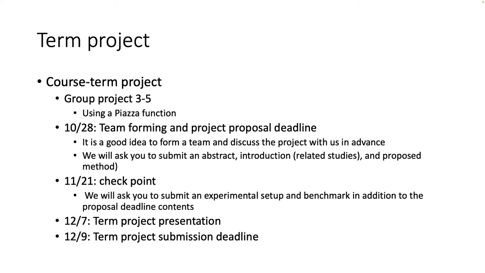And December 7th, actually the last week of the lecture. The last class of this lecture will be a presentation day. And depending on how many teams, I will try to make it a poster or short presentation, a lightning talk presentation. We will decide depending on how many teams there are. And then finally, I ask you guys to submit the paper about it. For example, for the first part, the team forming and project proposal deadline, you would write the abstract and the introduction, and maybe also include some of your proposed method, since you guys also propose something.